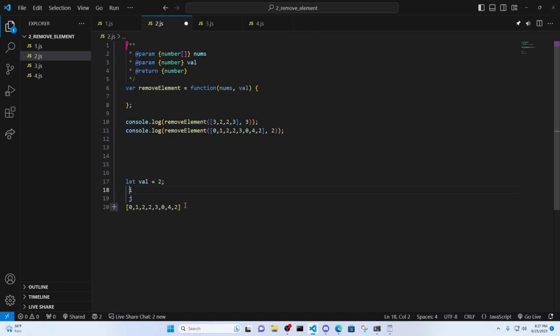So nums I does not equal val, so we'll set nums j to nums I, which it already is, but that's okay. Then we'll increment j, increment I. This is like pseudocode, of course. I will be the external for loop, and j will be a variable initialized before we even start the for loop.